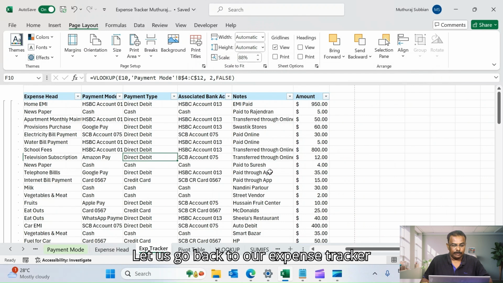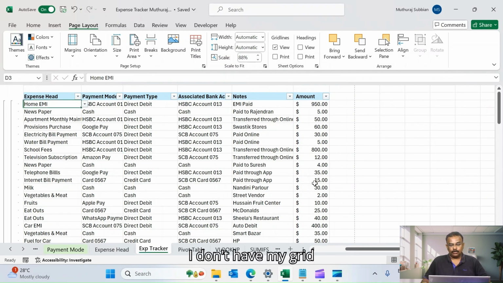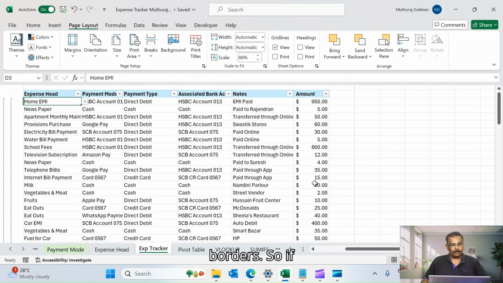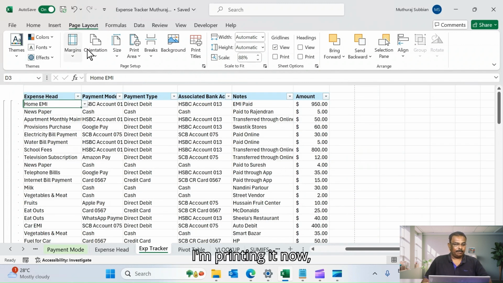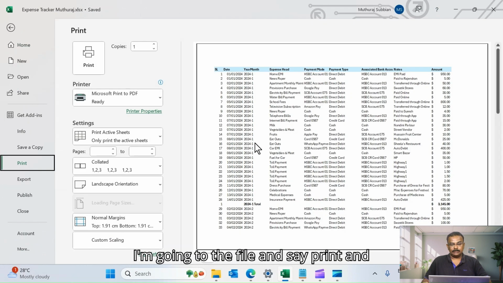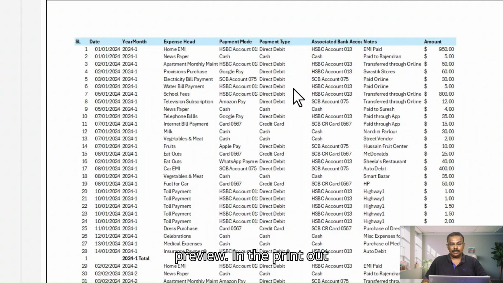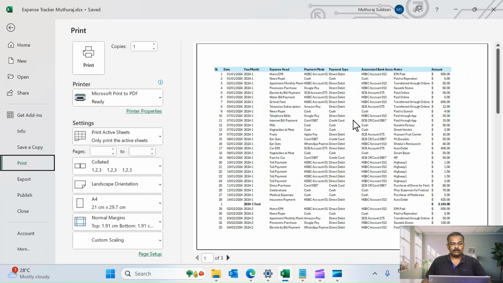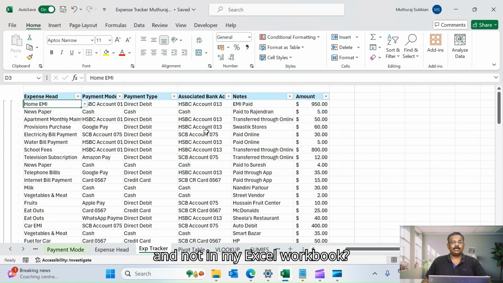Let us go back to our expense tracker sheet to see yet another feature. Now, if you look at my expense tracker, I don't have my grid borders. So if I'm printing it now, I'm going to the file and say print and see the print preview. In the printout also, I'm not going to see any grid lines for the entire worksheet. What if I want to display the grid lines only in my printouts and not in my Excel workbook?